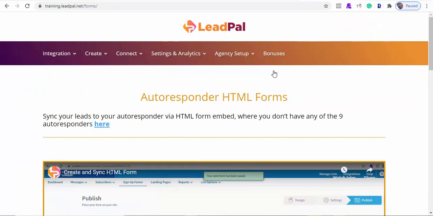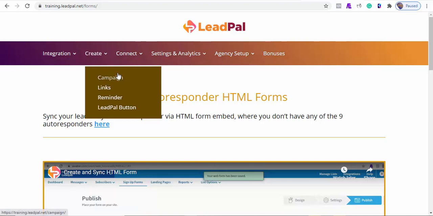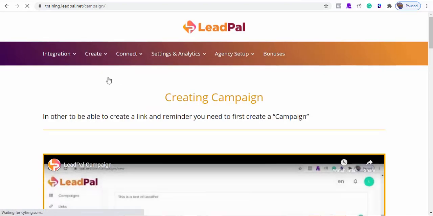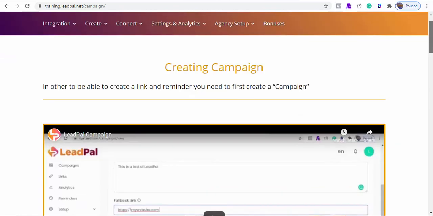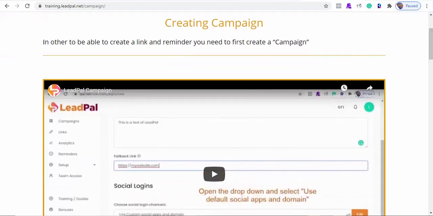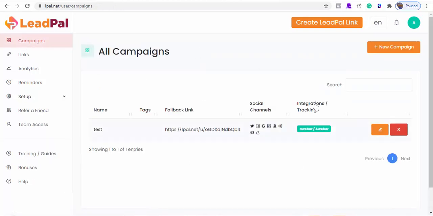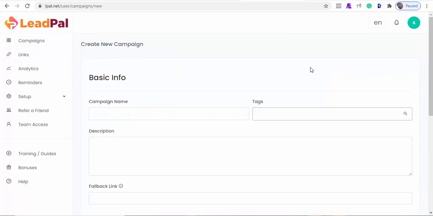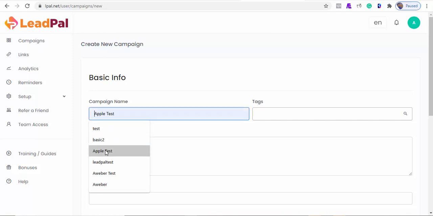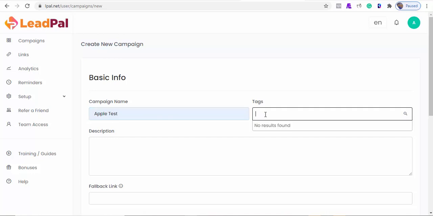After the integration, the next step is to create your campaign. We also have a well-detailed guide on how to do that here. I'll edit the first campaign I created so you can have an idea. Or you can also create from scratch. When you click on New Campaign, the next step is to name your campaign. You can also tag your campaign in order to differentiate it from others.